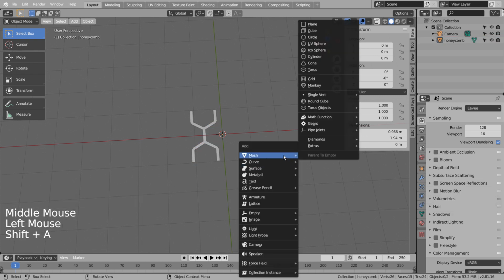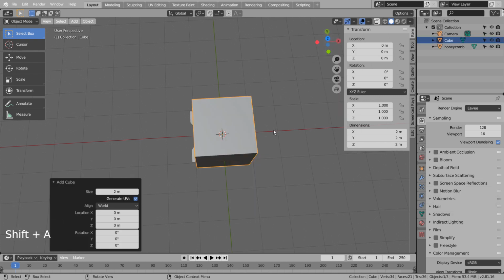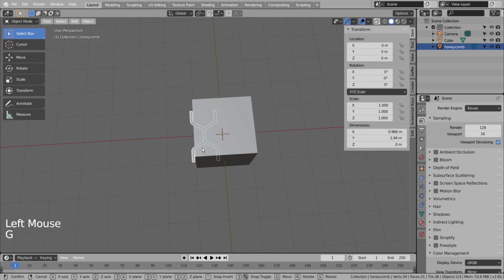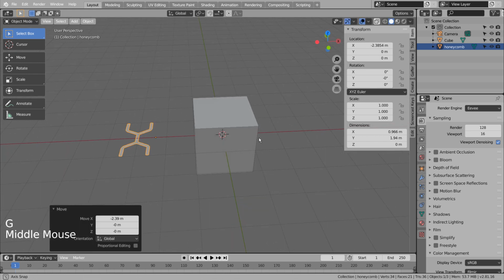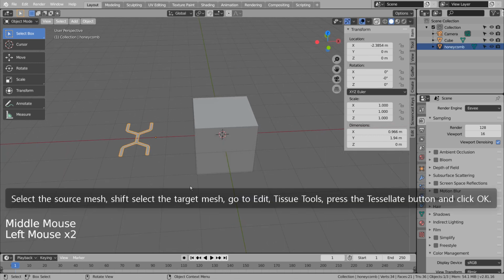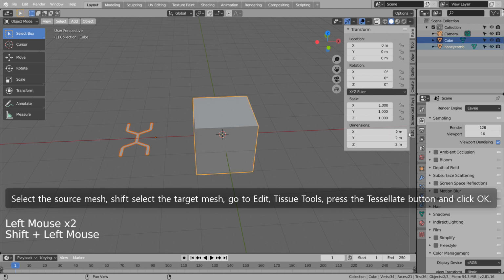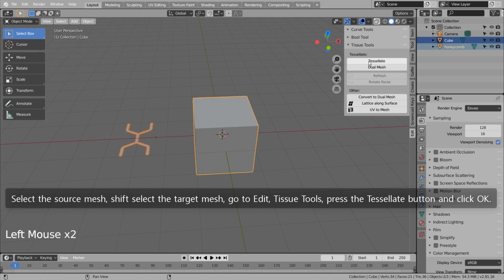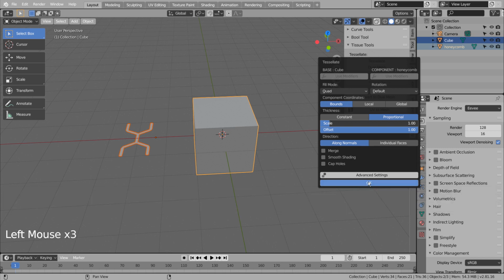Create a cube. Select the source mesh, shift-select the target mesh, go to Edit, Tissue Tools, press the Tessellate button and click OK.